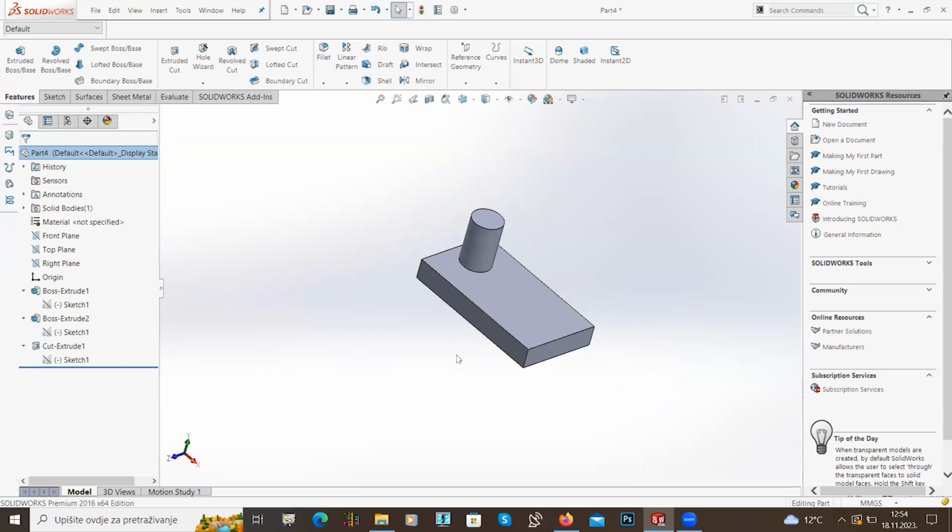And those are the techniques that I want to show you related to sketching. Now I'm going to show you some techniques related to part modeling, and then to assembly, and then to drawing. Okay.